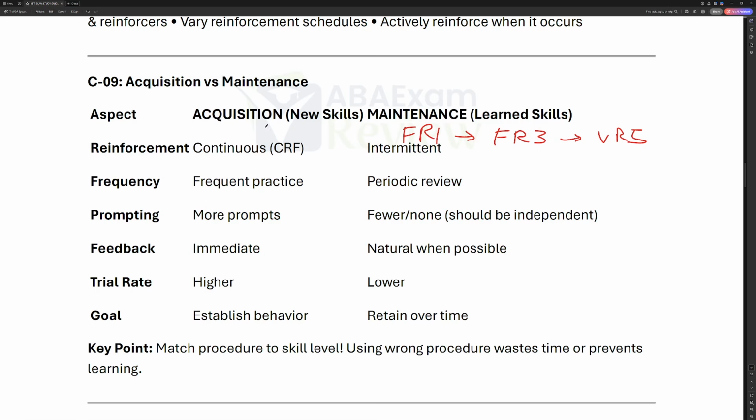Frequency. Well, we want to practice acquisition all the time. Once it's mastered, we want to run maintenance every now and then. Prompting, we want to use more prompts for acquisition. Maintenance, you really hopefully should not be using prompts at all. Feedback in acquisition, we want to be immediate. Maintenance, we want to be much more natural about it. Lots of trials in acquisition, much lower in maintenance because the skills should already be learned. In acquisition, the goal is to establish. Maintenance, the goal is to retain. You always, always, always want to run maintenance trials.